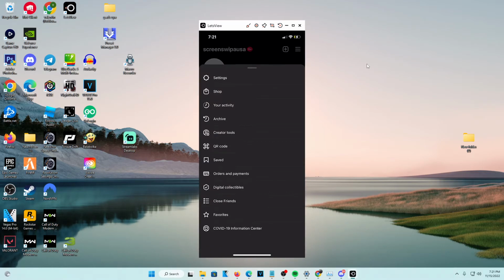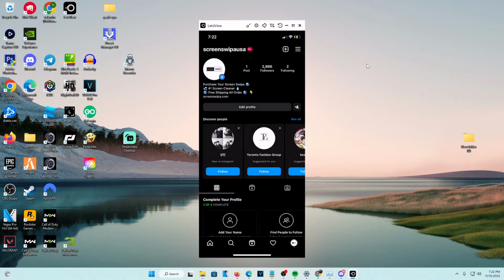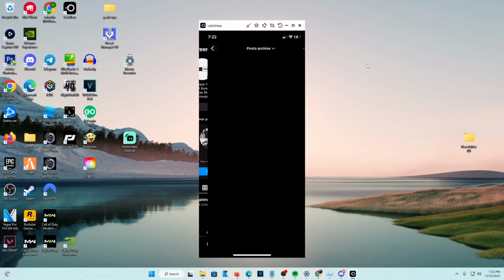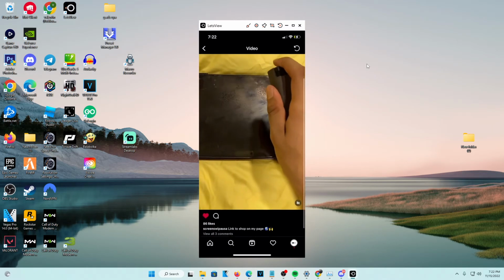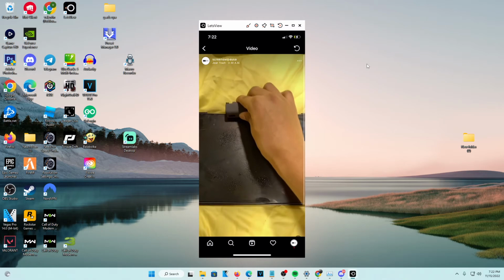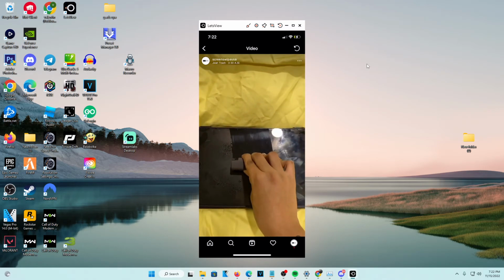Now you can head back into the settings on the three lines at the top right corner of your screen. Just click that, go back to archive, and you can see that your posts are right here in the archive section. Now you can check it out, and then you can unarchive it at a later time whenever you want to put it back on your account.